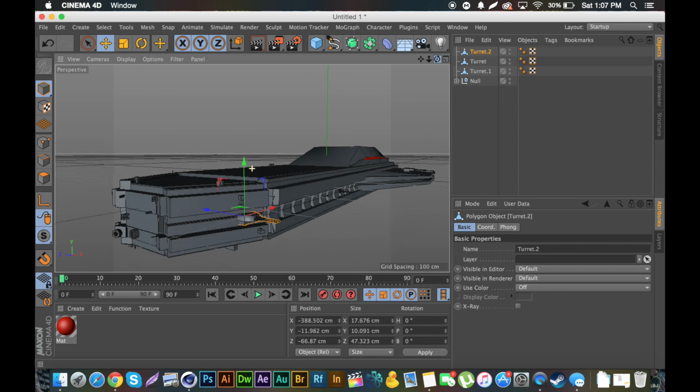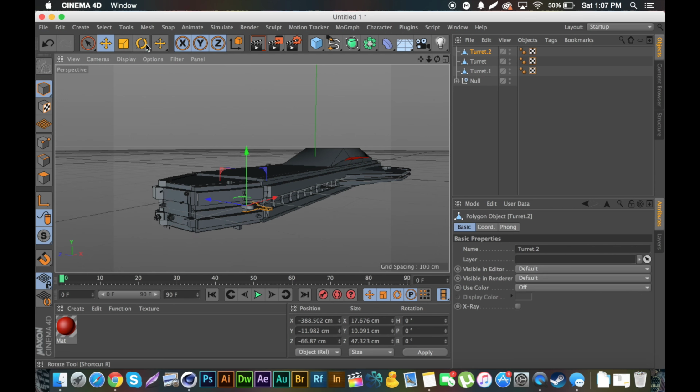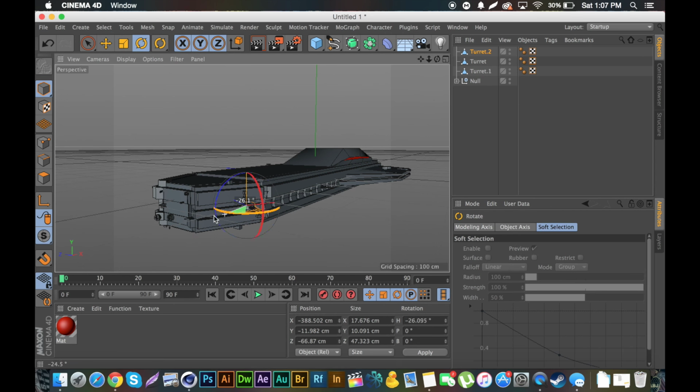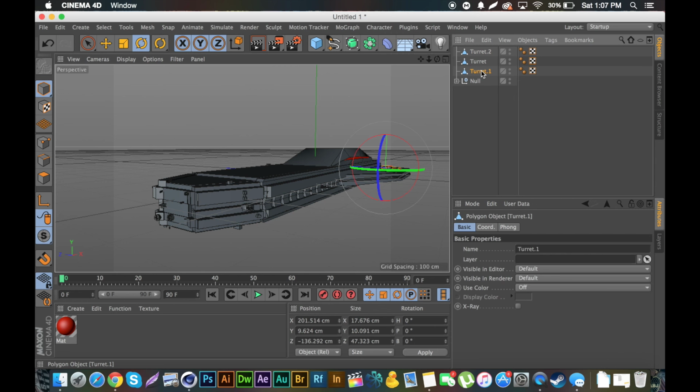And we'll put one at the tip. And now we can start rotating. Let's rotate that original one.